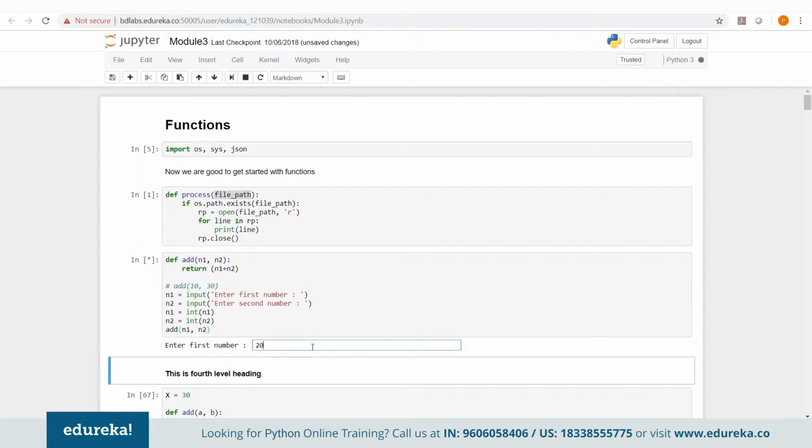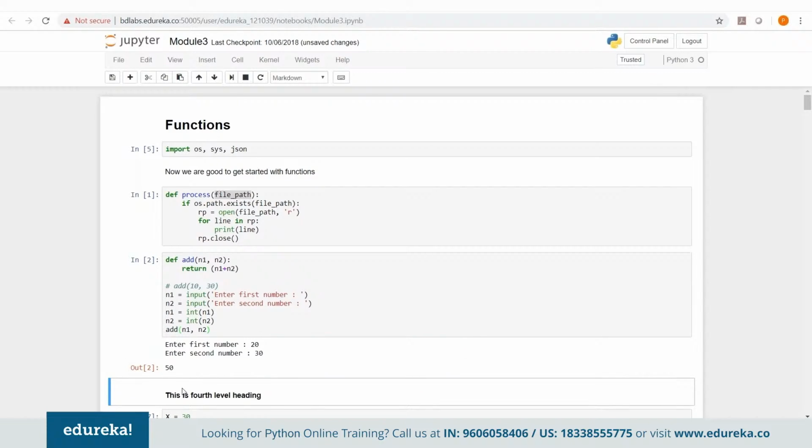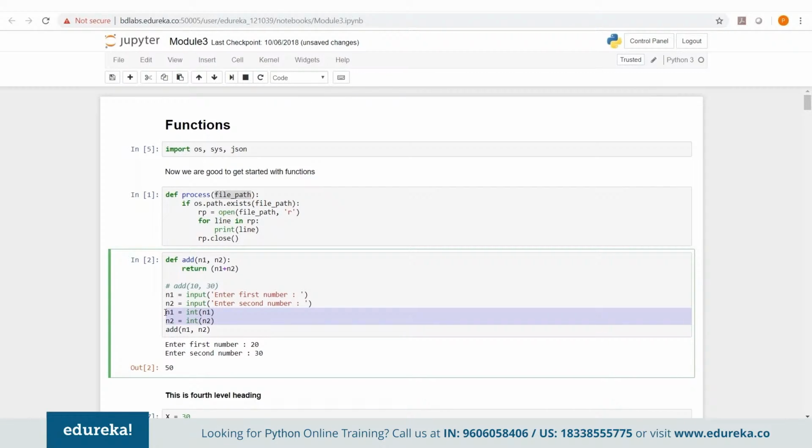We'll say 20, and then we say 30. It prints the output as 50. Now in this case, when you look at the definition of the add function, it's actually a very loose definition, as in we have not specified if we are adding strings or integers, but rather outside the add function we have hard coded an assumption that every time we'll be converting the values to integer for the add function to sum them up.